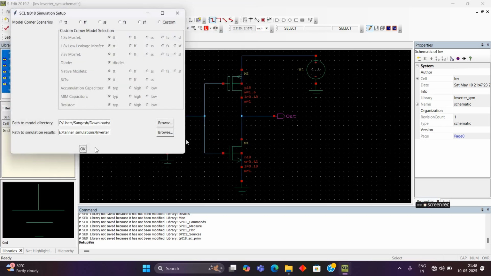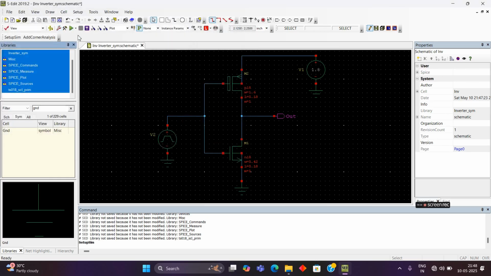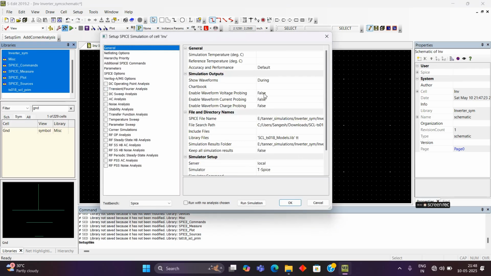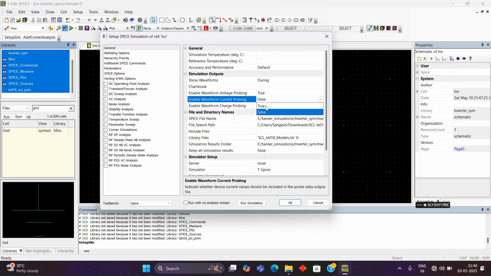You can select this. Okay. Then what you have to do? You have to click this setup sim. In general, you have to enable this as true. You have to enable everything as true.